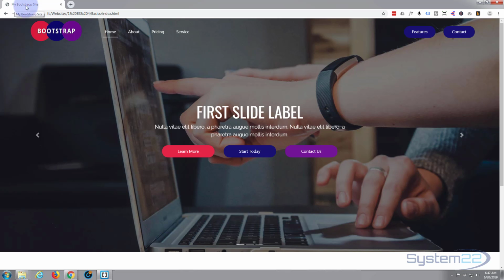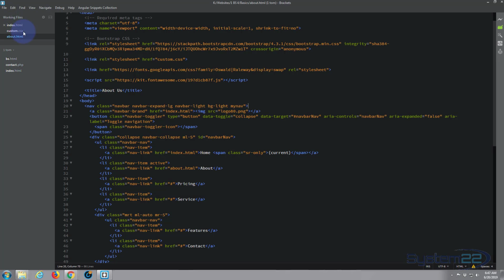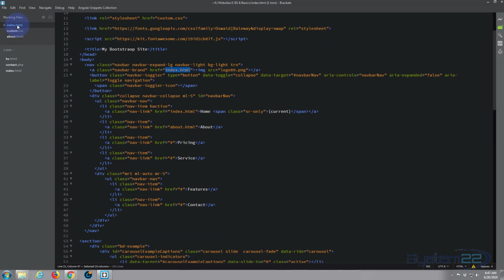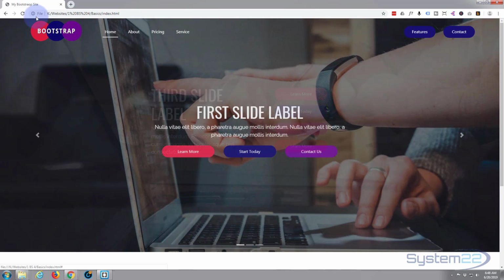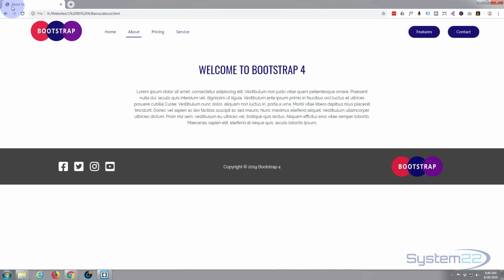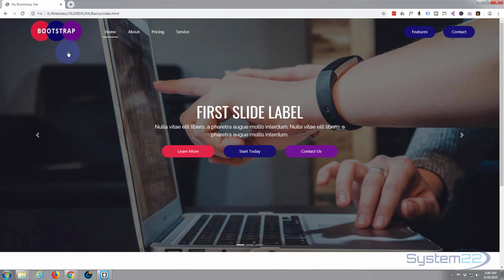If you look up here, it says My Bootstrap Site. Let's go to the about page, make sure this is saved. Our title on the about page should be About Us. So on the home page it's My Bootstrap Site. When we go to the about page, you see it changes to About Us. That's what that title change does there. Now when I click on this, it should take us back to the home page. There we go, that's just what we want, and it'll do the same on this page obviously.